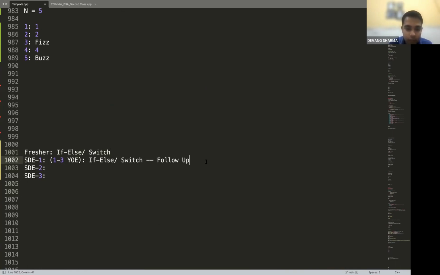Can you write it without if else or switch? That is the follow-up question. And determine based upon what solution they give, that gives us insight about how much they're crystal clear with data structures and algorithms as well as with other concepts.